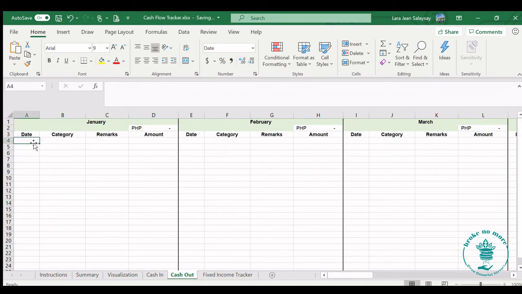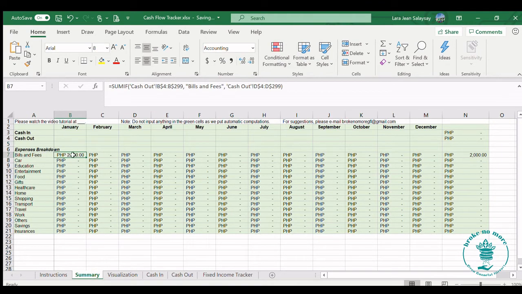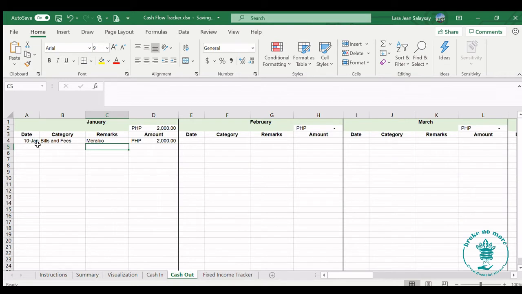Let's say for January, let's say 1/10. So January 10, choose the category. We put the category here, things that we usually use. So for example, it's the bills. Let's say Meralco. And then let's say its amount is 2,000. There. If you notice, that will go here to the bills and fees part. So it automatically computes based on the category that you put.